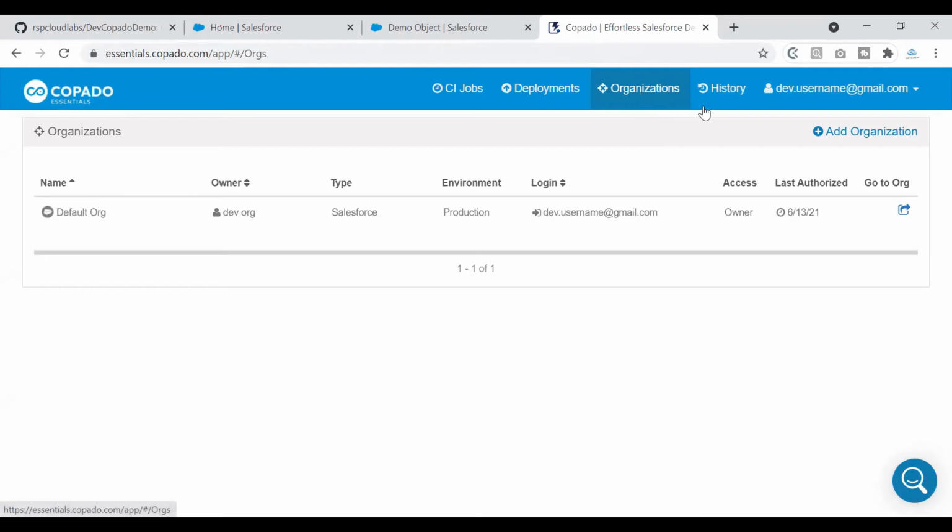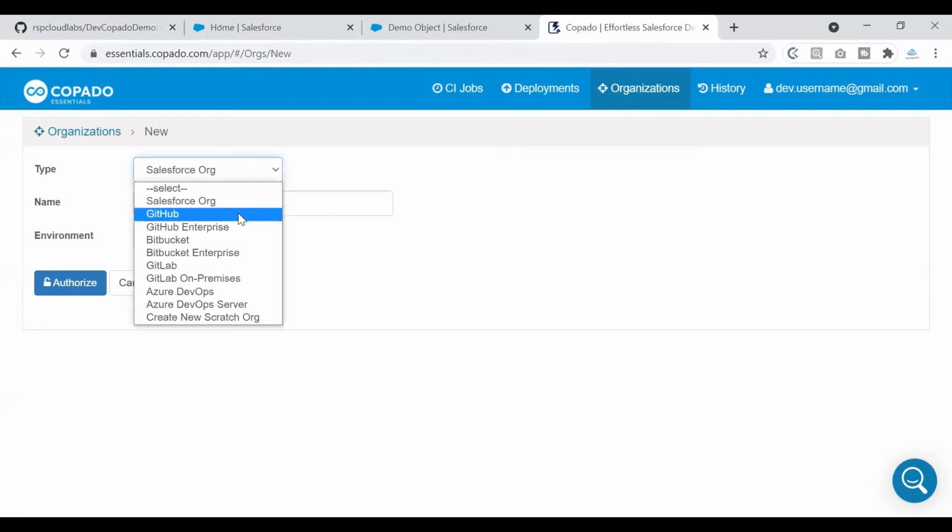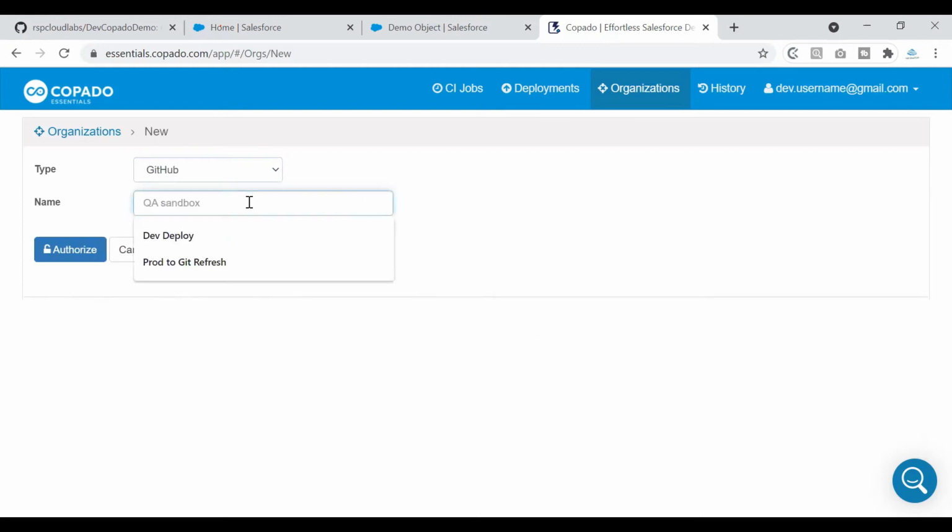So all you need to do, once you're on this organization tab, is click on Add Organization. From this drop down, you can decide which type of version control system you want to use. As of now, we are using GitHub. I'll select that, and give a name to it. I'll name it dev Copado demo. Once done, click on authorize.